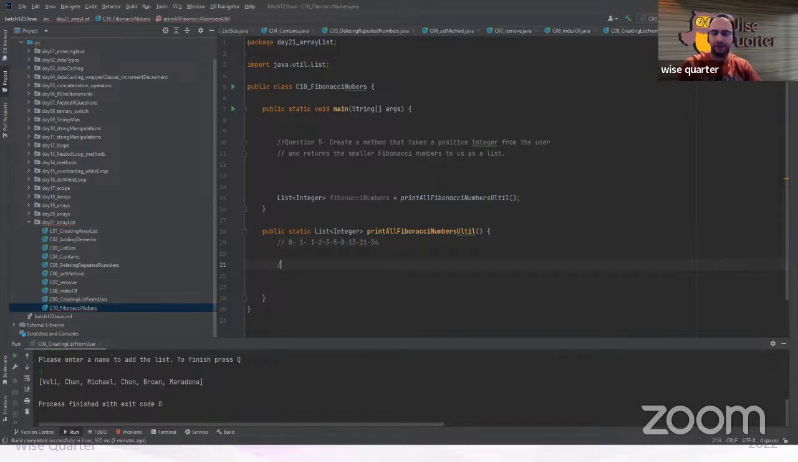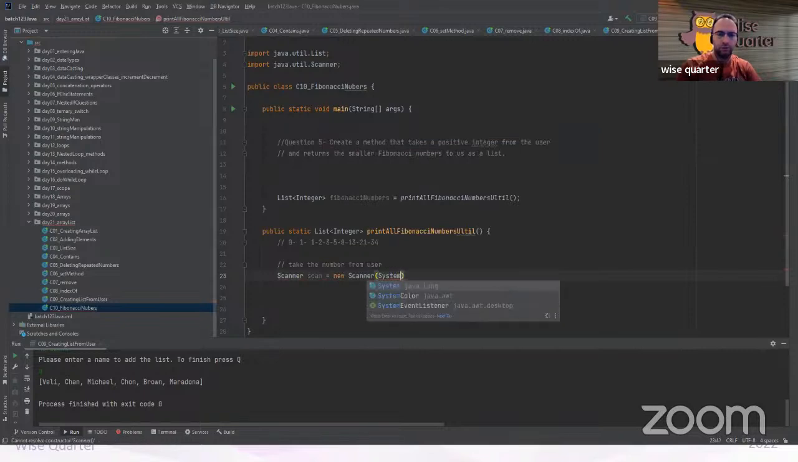First, let's go step by step. First, we need to take the number from user. That's the easy part. Scanner, scan, new scanner. Okay, why you're not working? Oh, of course. Scanner, scan, new Scanner. Okay, this time it worked.